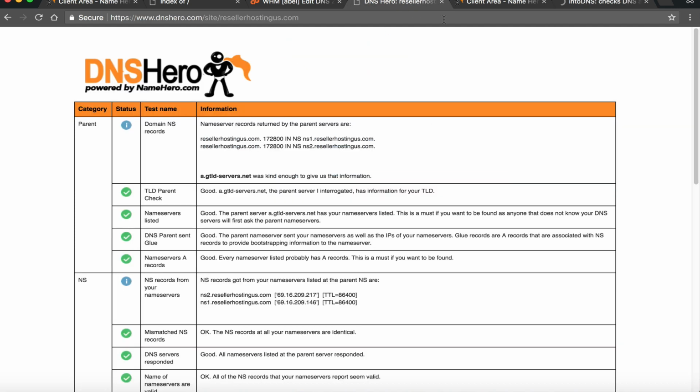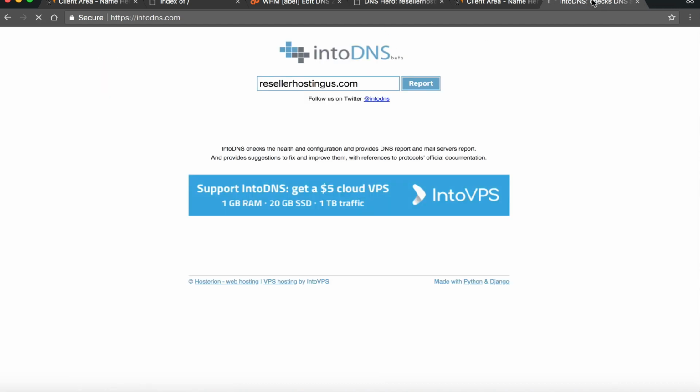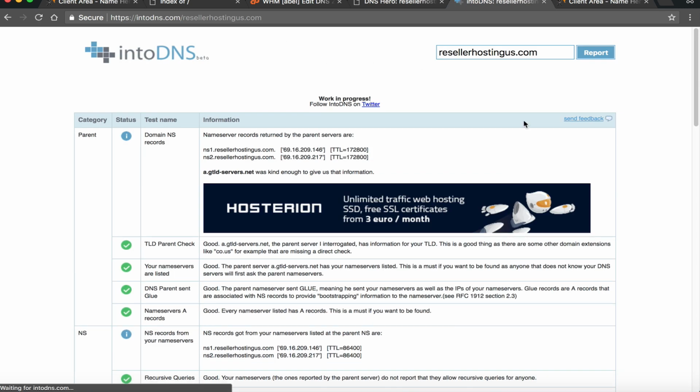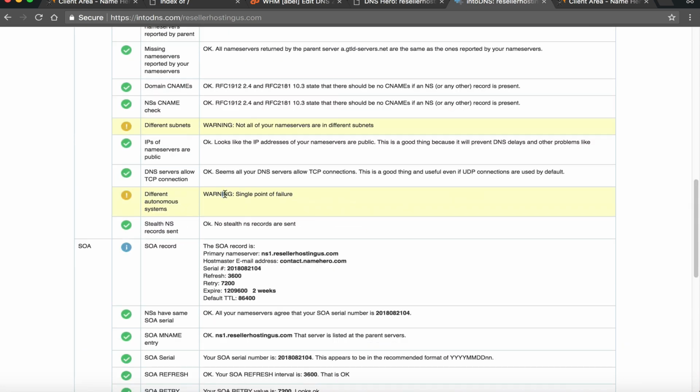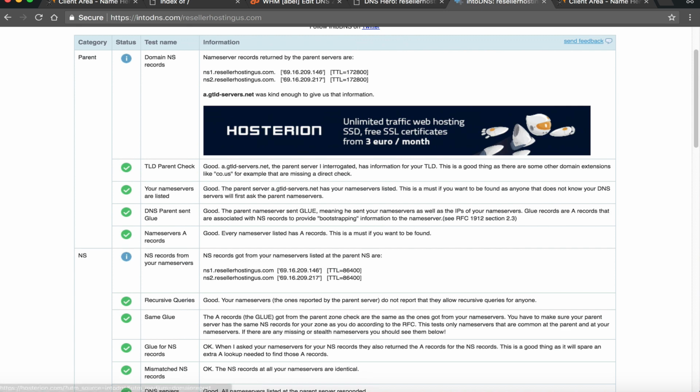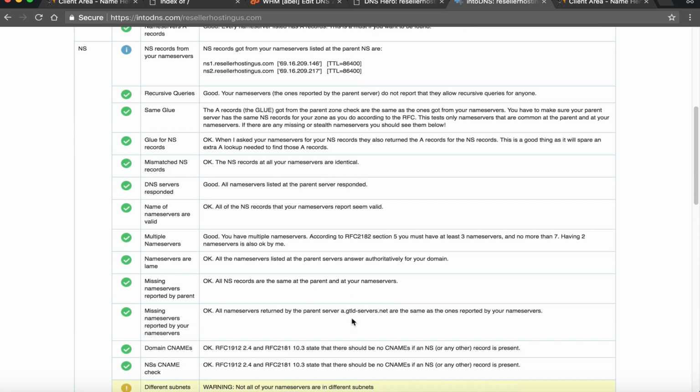Now, I personally like DNS Hero because it's fast. You can look at IntoDNS, it says beta, and it takes a little bit to get because they've got ads and all this stuff. But once again, there's no red. There's a couple warnings here, but you can ignore these. This is saying warning, not all your name servers are in different subnets. And that's because the IP addresses here are not in different subnets. So it assumes there's a single point of failure.